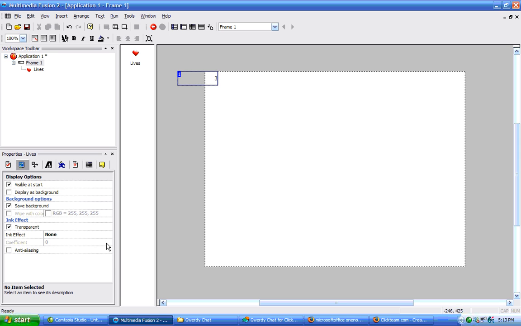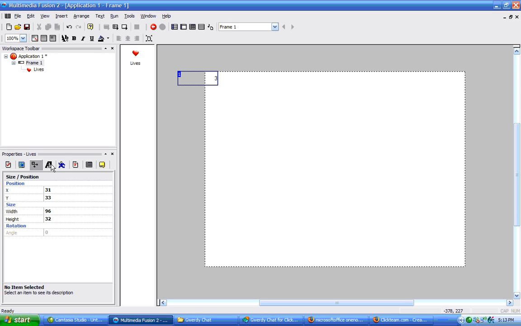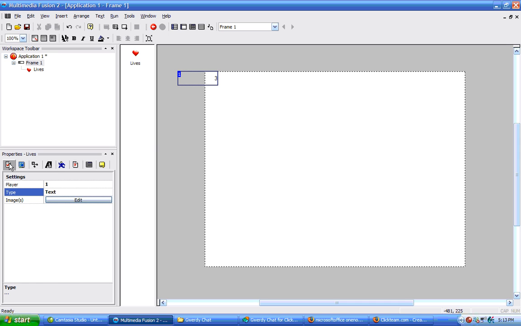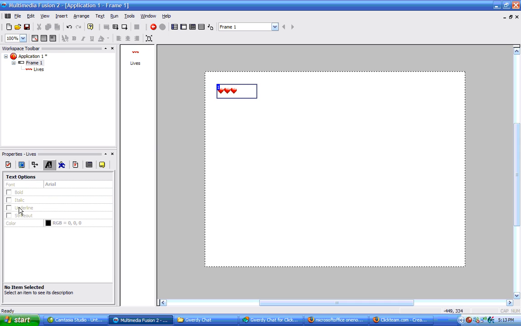And then we have our display options here. We have our X, Y, size, position, controls. We have our text options. Now the reason I left the setting as text is if we have this set as text, then we can change the font, bold, italic, underline, strikeout, and the color. But if we change this back to image, we can see that we can't change this.